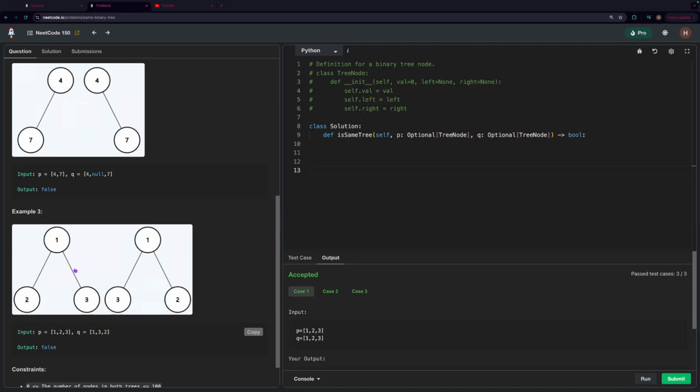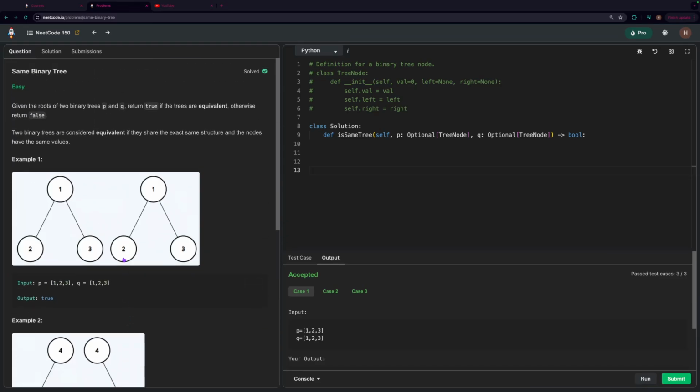Now with this output, it's pretty much the same idea as this one. These children are flipped, so the trees are not the same. So basically, if we were to break this problem down into smaller pieces, what we essentially are trying to do is find a way to traverse the entire tree, but also while we traverse, we need to make sure that these nodes are equal for both of these trees.